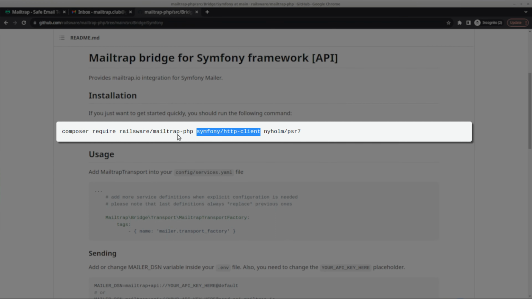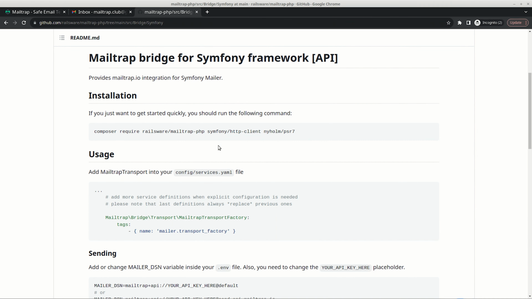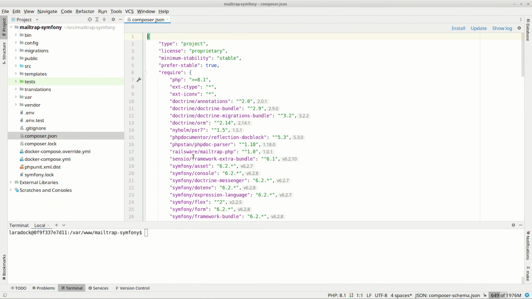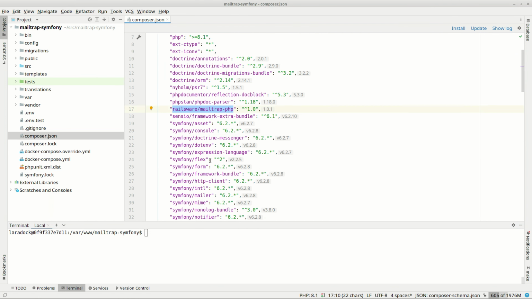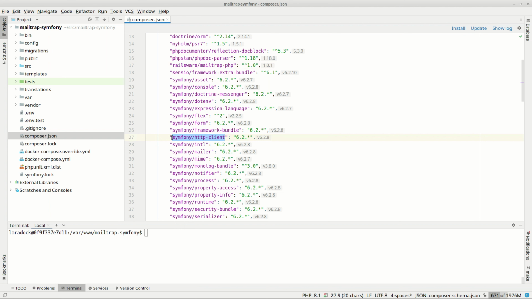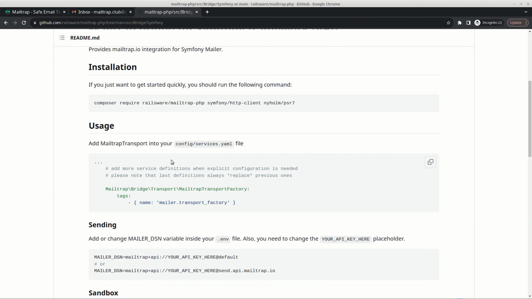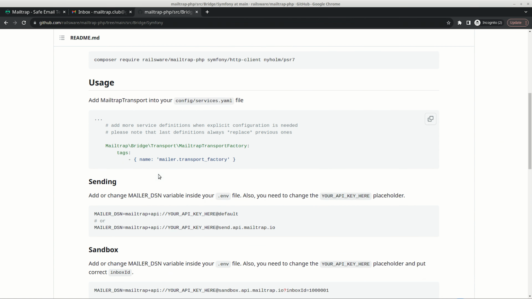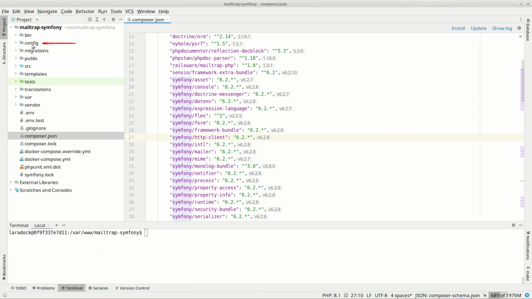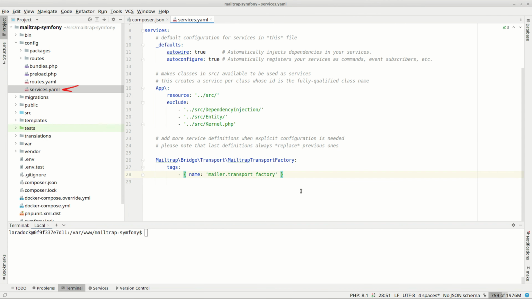So go ahead and install the library for Symfony. In our example, we already installed it and have the HTTP client to send the email. The next step is to configure the transport type to be used for sending emails. This is done in the config/services.yaml file. In our project, the required settings are already configured in the configuration file.